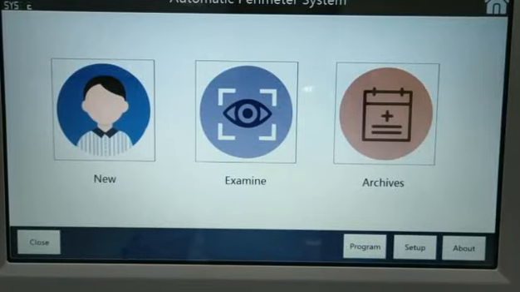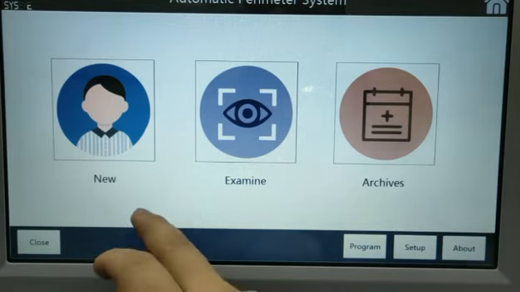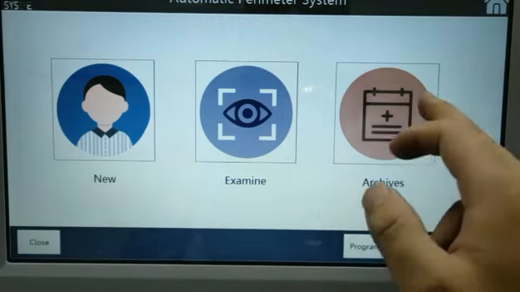Now I will introduce its software to you. As you see, this is the main screen with the machine turned on. It's very simple and easy to understand. New patient and examination, patient history setup.